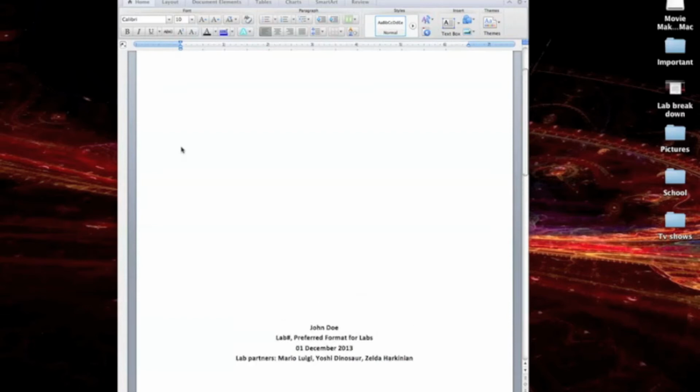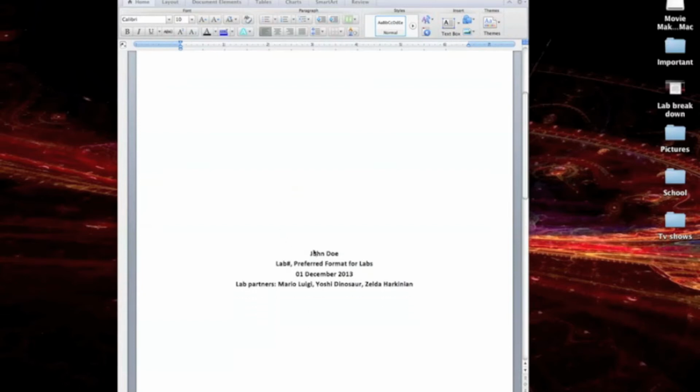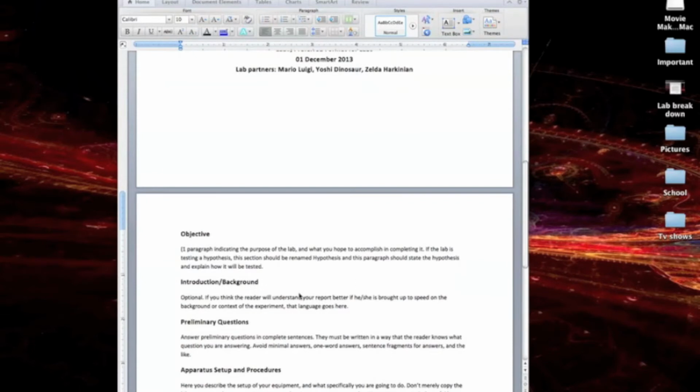First, we're going to start with a title page. You're going to put your name, the lab number, your lab report name, the date you did the lab on, and then the partners you worked with. Then you're going to go into the objective, the introduction, and background. This tells the reader why you did the lab, and you can include any background information, whether it's something about Newton's law or Galileo or any of those kinds of things. It gives the reader some more information to understand the report better.